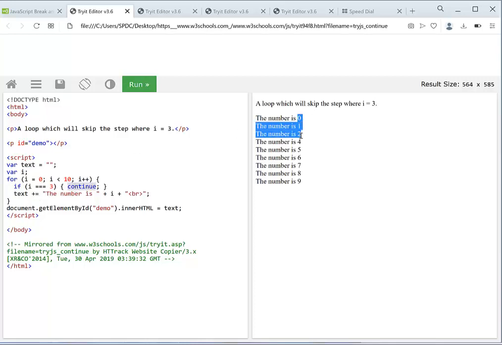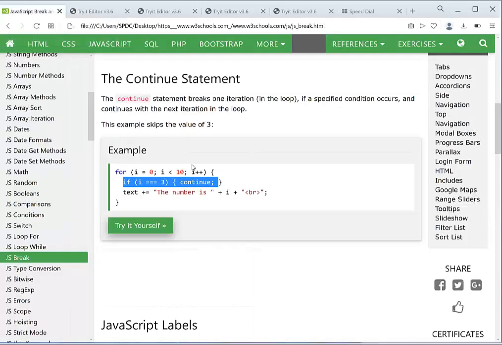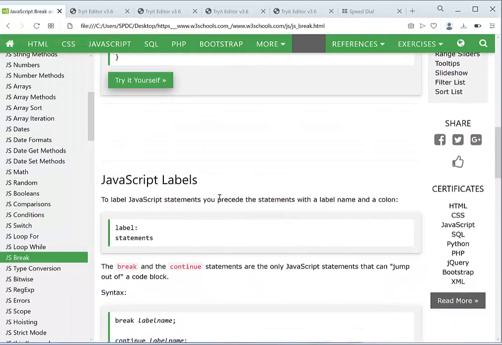So look at our output. We have 0, 1, 2. When it got to 3, it terminated the iteration at that point and continued. So that's why we have the 4, the 5, the 6, and up to 9. So that's how the continue statement works.